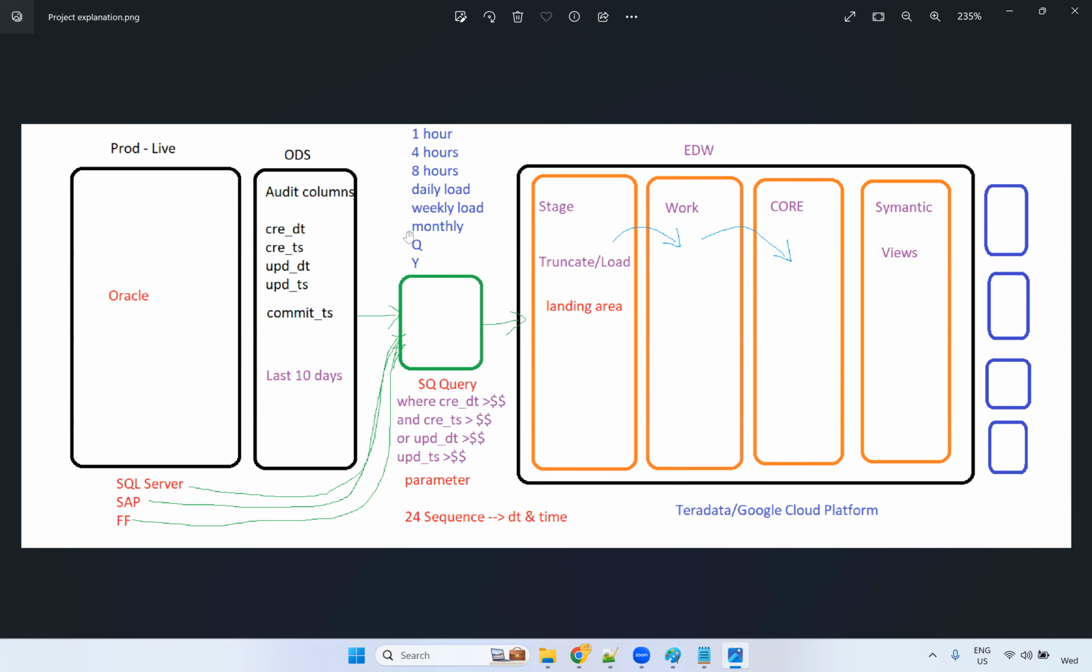Based on the job frequency, it will be scheduled, and based on the schedule, it will pull the data from the source based on the audit columns. It's a different project, so they will use different columns. Some projects will use created date, updated date. Some projects will use commit timestamp. Some projects will use data date, or some batch date, some different kind of columns they will use. Based on the audit columns, we'll pass the source qualifier query, pull the data from the source, and process it.